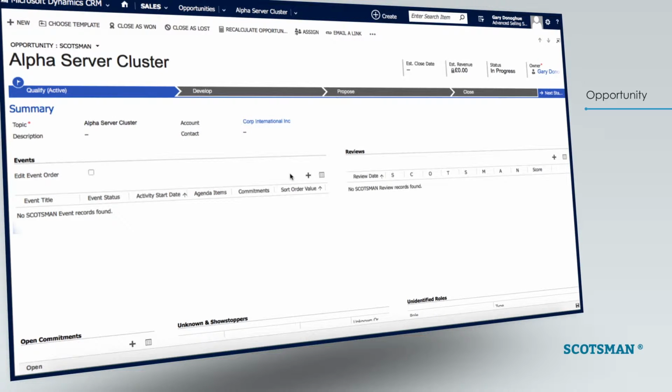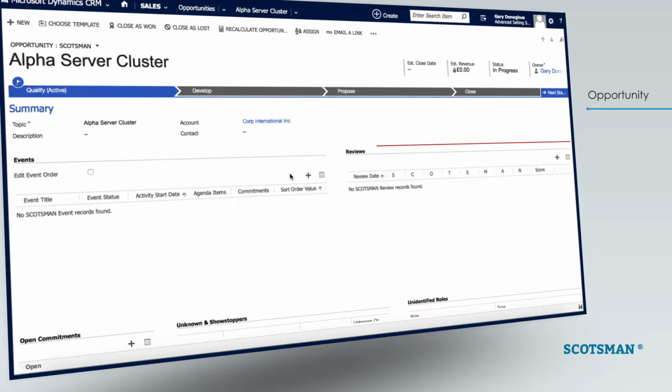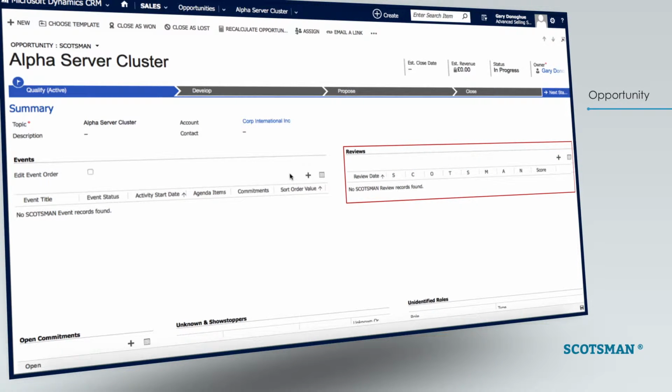The SCOTSMAN dashboard is split into two halves: SCOTSMAN events, the meetings and calls that will be needed to progress and win the sale, and SCOTSMAN reviews. As elements are updated, they are reflected in real time on this front screen.